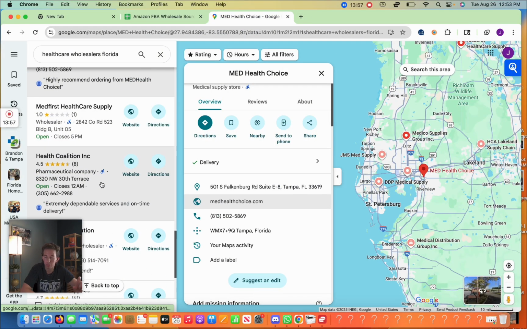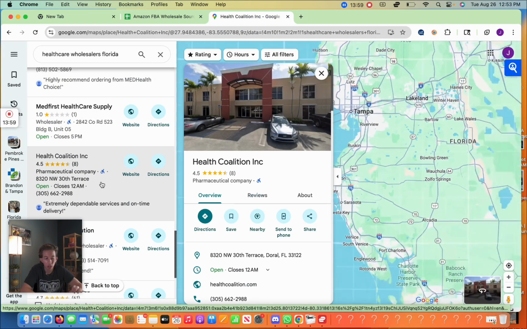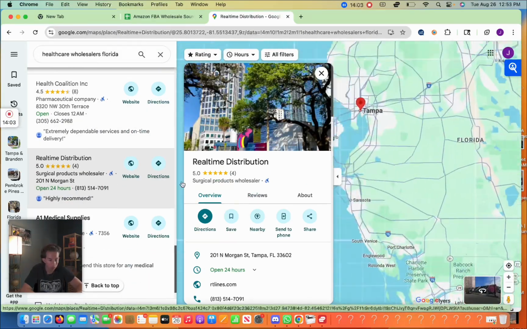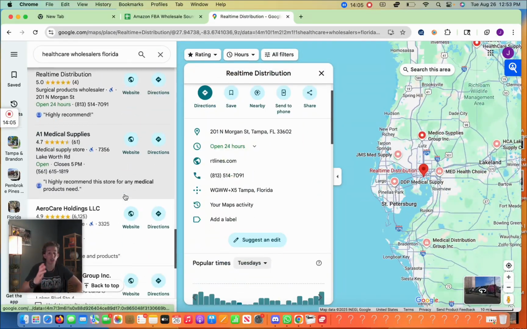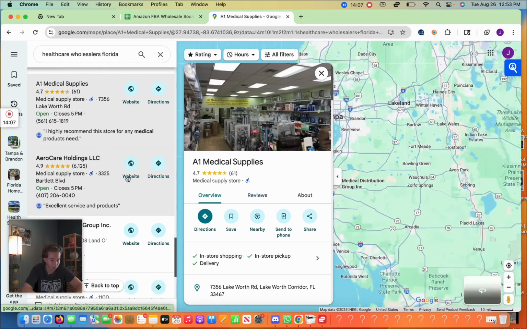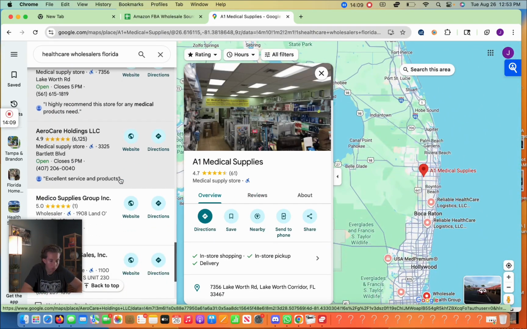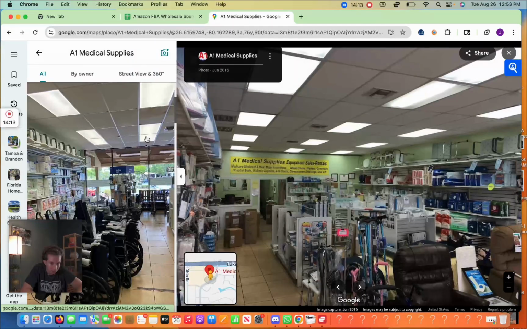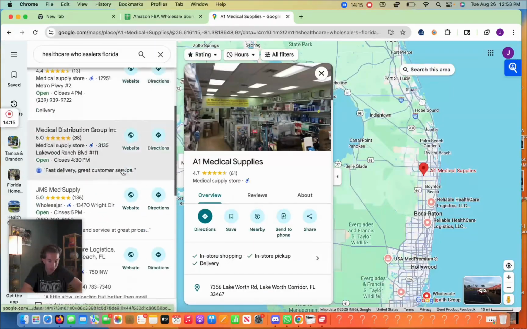The reason why I moved on from that company just now is because they're just a little bit too specific in pharmaceutical. I don't really want to work in pharmaceutical that much. I want to work in just healthcare in general, some of the bigger brands. A1 Medical Supplies, this could be decent. This is not a great picture, to be honest. Yeah, this is not a great picture. We'll just keep it moving.